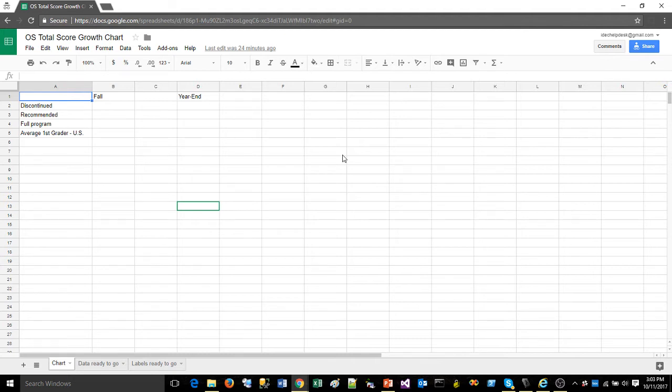And then to get ourselves started, we have to set ourselves up a little bit. In column A, I've pre-typed the categories: each of these rows here, the discontinued, recommended, full program, and average first grader. These will be the individual bars that get displayed on our chart. And then we will plug in our data over here.